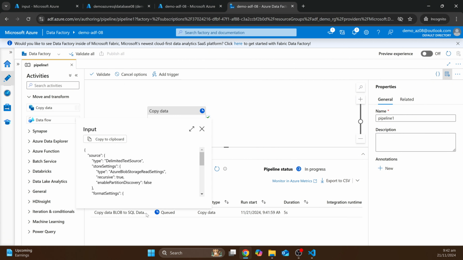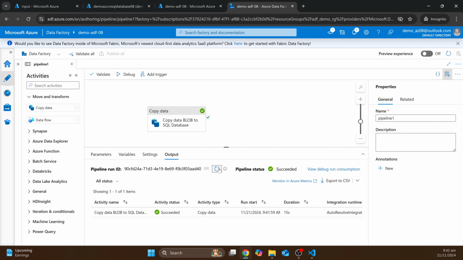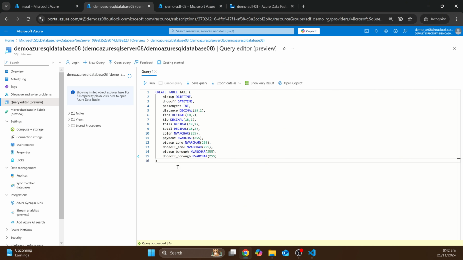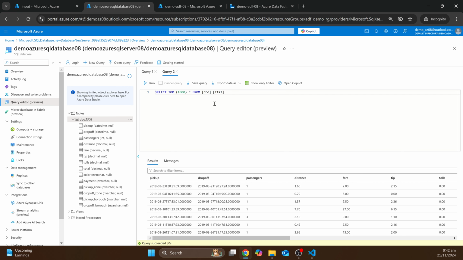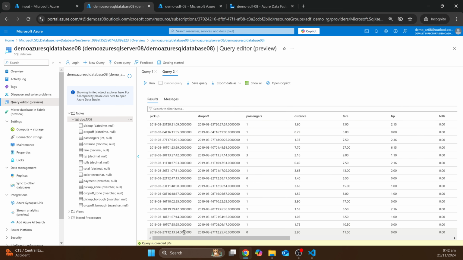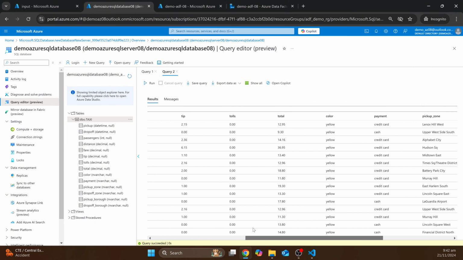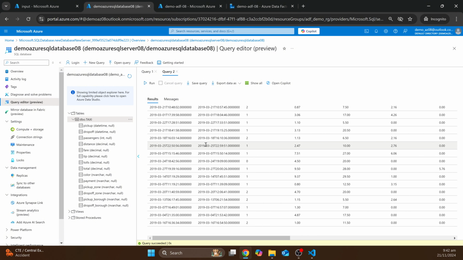Let's wait for it to run a while. As you can see, the configurations that we configured previously are all being written here. The pipeline has succeeded. Let's go to our SQL database to see if the data has been populated. Let's select the top 1000 rows. As you can see, in the SQL database, the data has been populated from the blob storage into the SQL database.